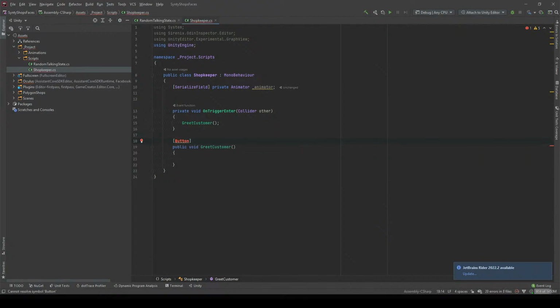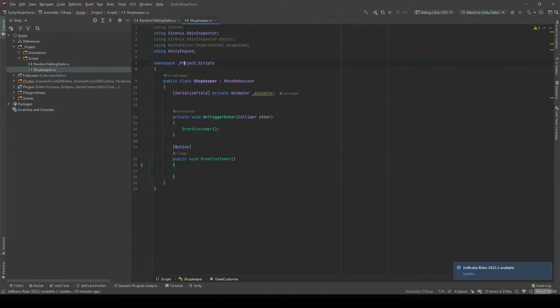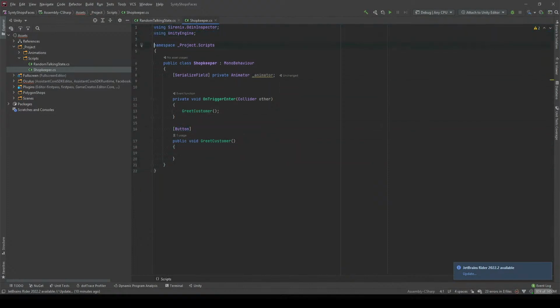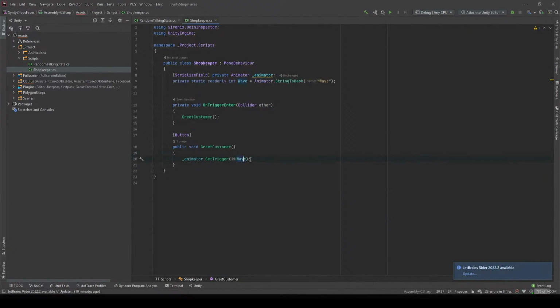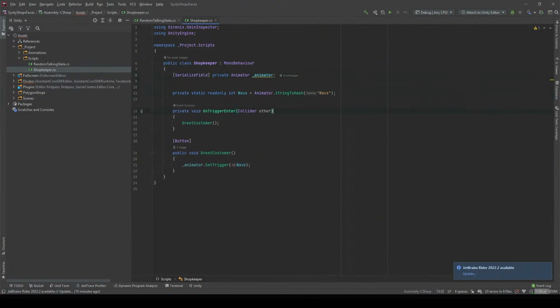And just for convenience, we're going to add in the Odin button so that we can click on this from the UI. We may not have this. Don't worry about it. It's very useful, but it's not required by any means. You can add a button however you want. All right, so we greet the customer. We're going to call animator dot trigger. And what do we call our trigger? We call it wave. So we've got a cached property index called wave. So she's going to wave.